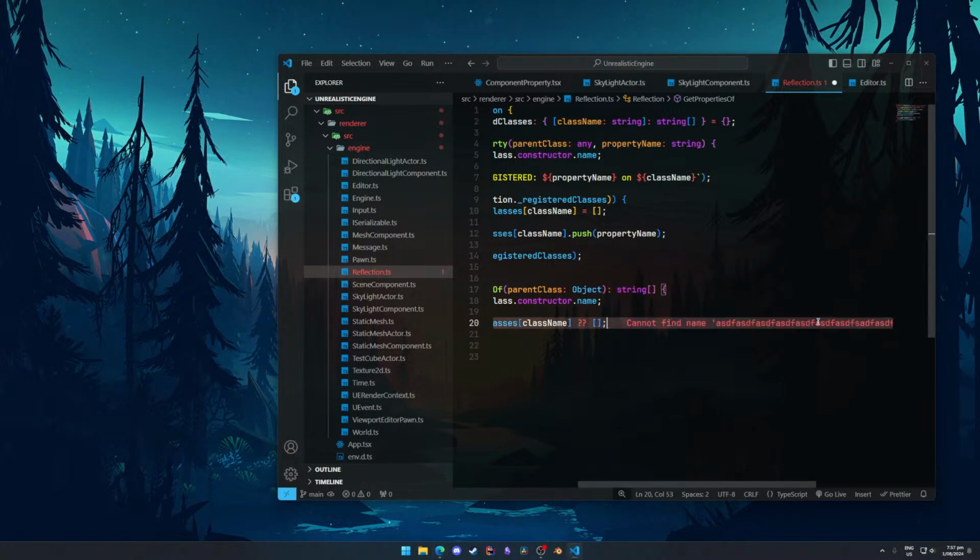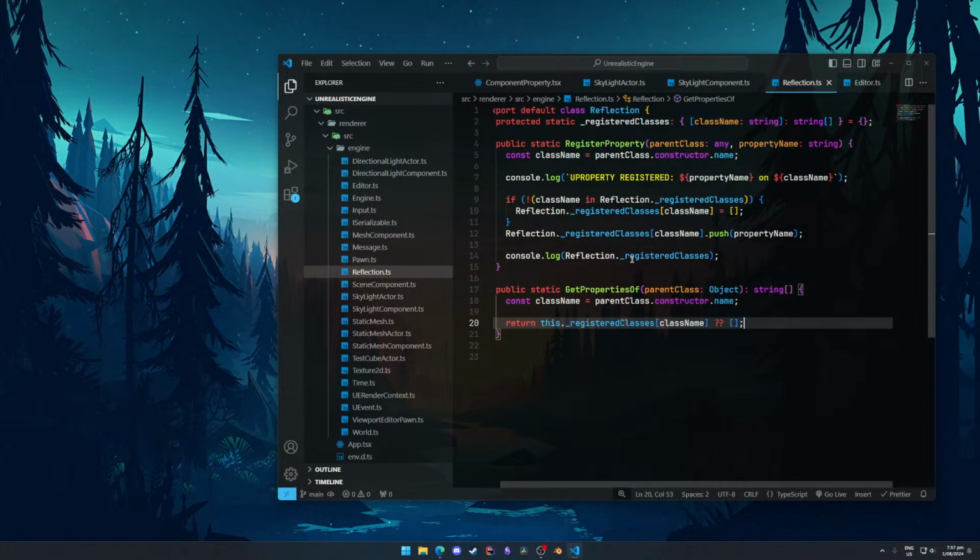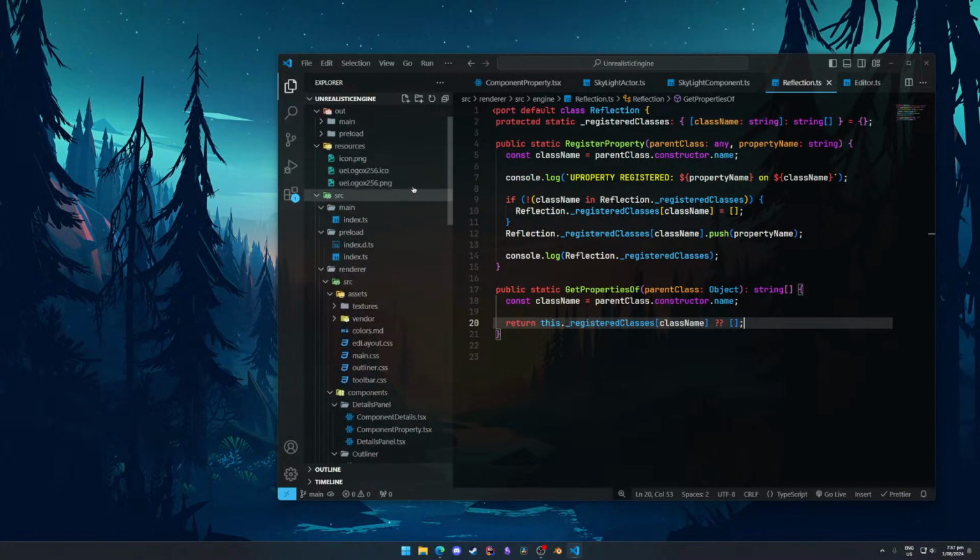Right. Welcome back. Another night of work on my TypeScript game engine. Electron game engine, I don't know. Currently titled the Unrealistic Engine.